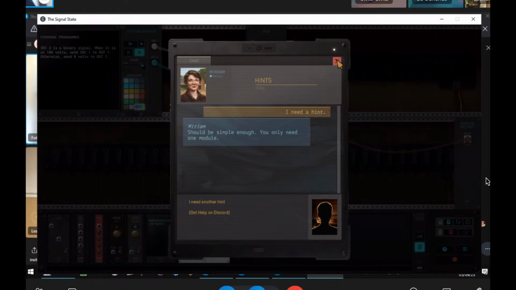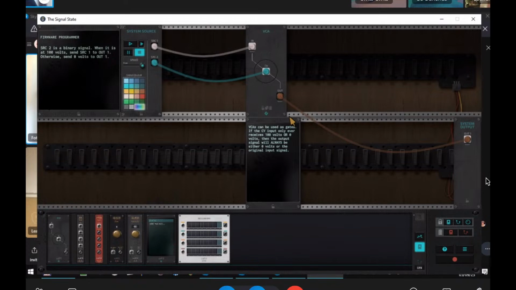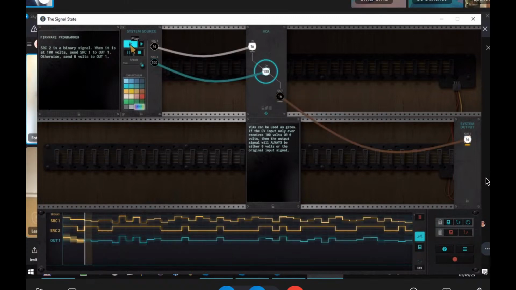Should be simple enough. You only need one. I'm not going to click this again. Let's use it without hints. But it's very clever. I have never thought about using a VCA as a logic gate. Fun stuff. Mm-hmm. If we check it, oh, I solved it already.